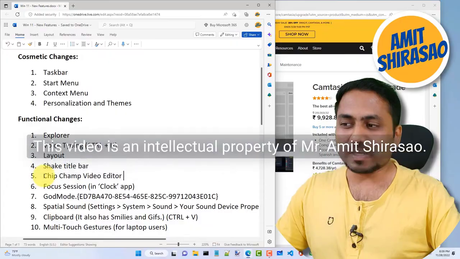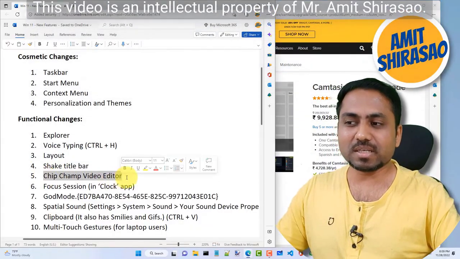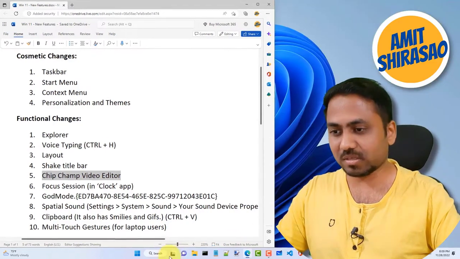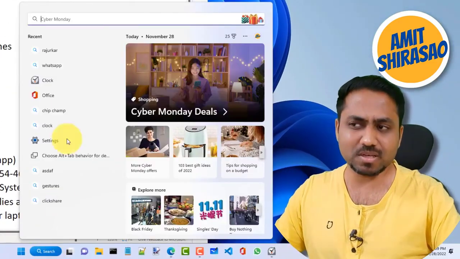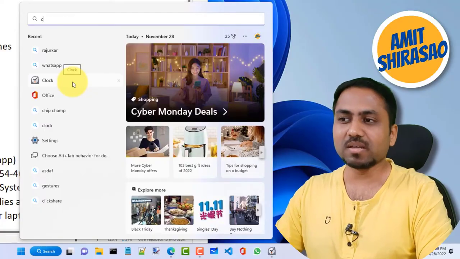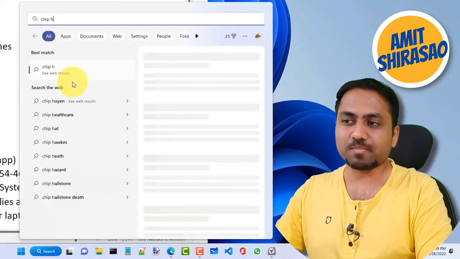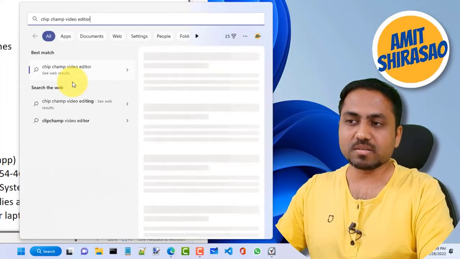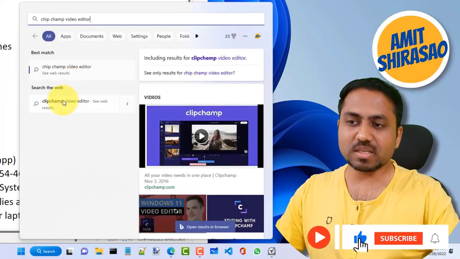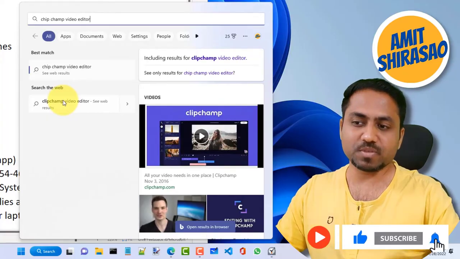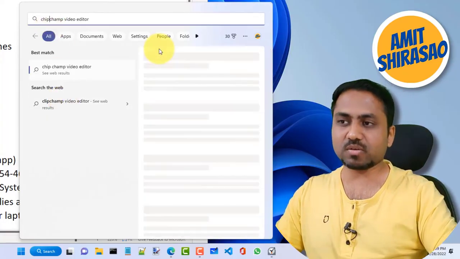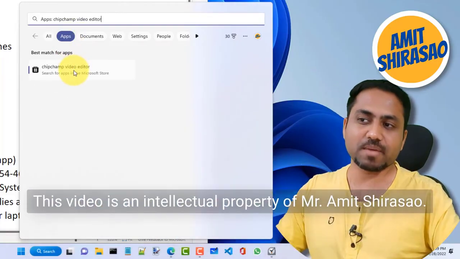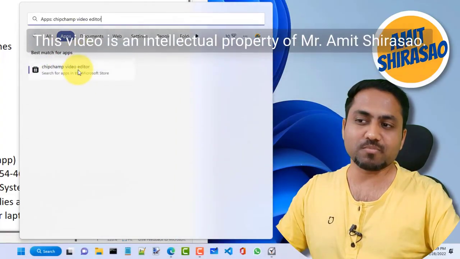Now, how will you install it? First of all, see whether this editor is already installed on your system. If it is not there, then you can just search for it. This search button is really helpful. You can just search for anything that you like. So I'm just saying Clipchamp video editor. As you can see, it is searching the web for Clipchamp. Okay, I think they don't use the space over here. Do I have an app by that name? Yes, that app is present, and it is called Clipchamp video editor.